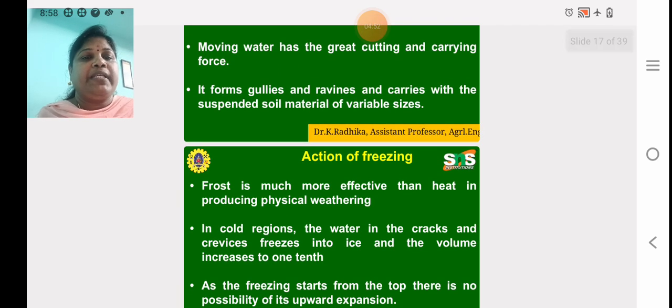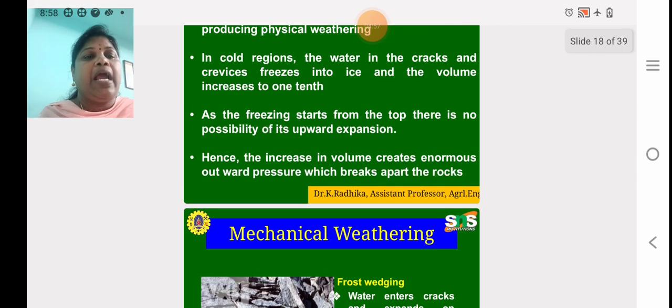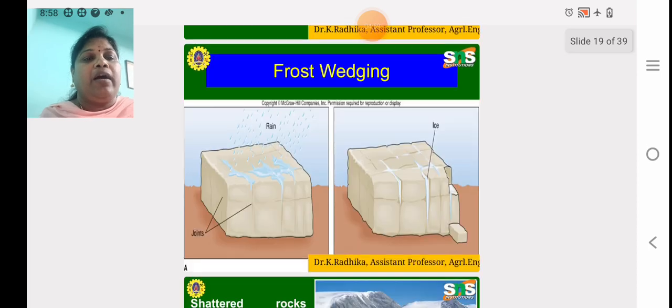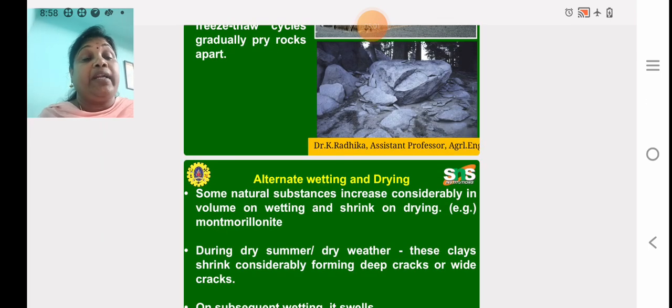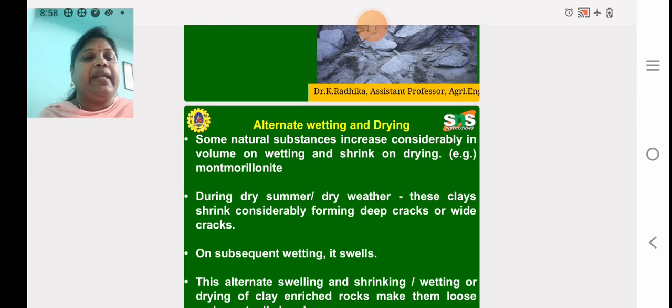Then the action of freezing is more effective than heat in producing physical weathering. Another factor is alternate wetting and drying: clay shrinks on drying and swells on wetting. So alternate wetting and drying is an important factor for the disintegration of rocks.